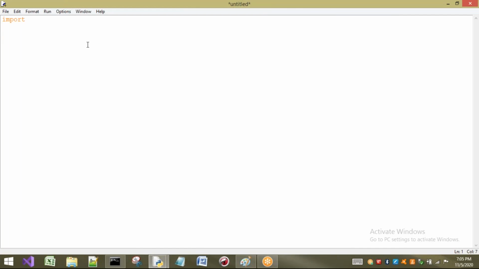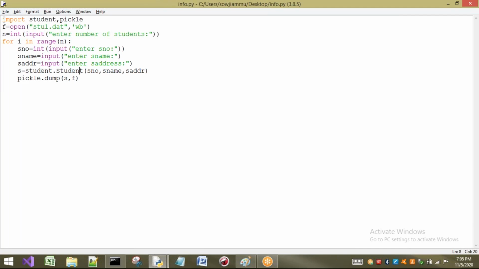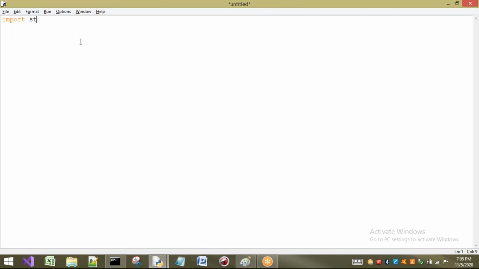So now what I have to do? Import. I have to write the same thing: from student import Student, and import pickle. Now here I want to open a file: f equal to open of which file do I want to open? stu1.dat, for reading purpose. Whatever data is in that, I want to read into my program. So read binary. Okay, read binary is completed.